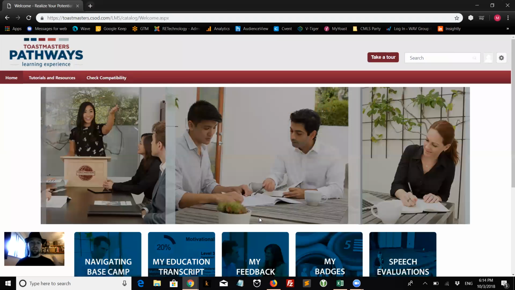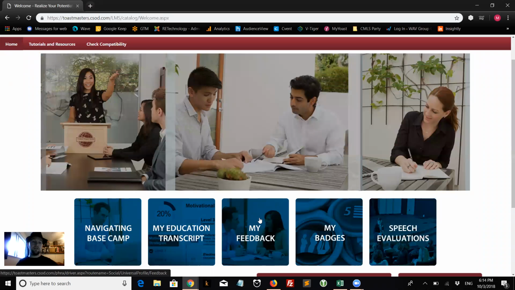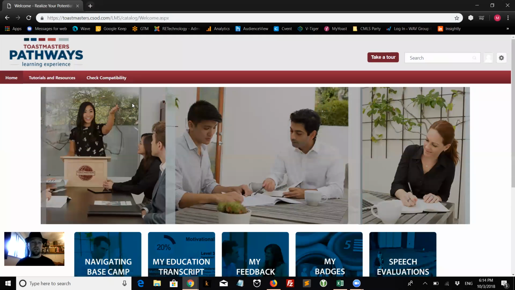And you're going to come up to this next screen. And this screen is awesome. There is so much information here. So I'm going to start with up top. Home will always bring you back to this screen. Tutorials and resources is what it says, and we'll go there in a second. And check compatibility is just there to check if your web browser is compatible with Pathways. Cool, let's go to tutorials and resources.